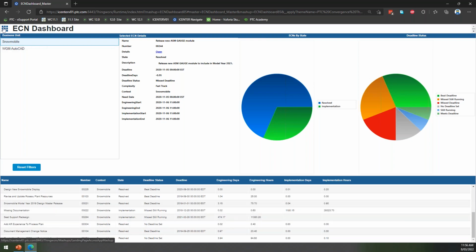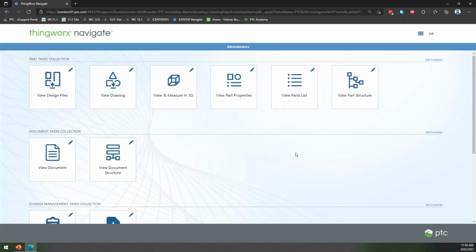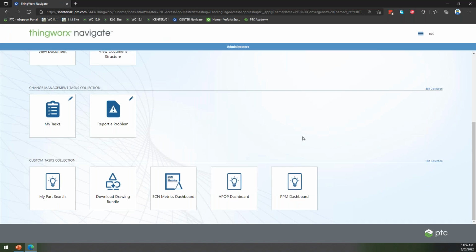So we can build these kinds of dashboards and metrics to show in Navigate, so that our external, non-expert users who might need to keep an eye on what's happening inside Windchill can use them from within there. These dashboards and mashups, we can actually even embed them inside Windchill as well if it's for a user who works inside.